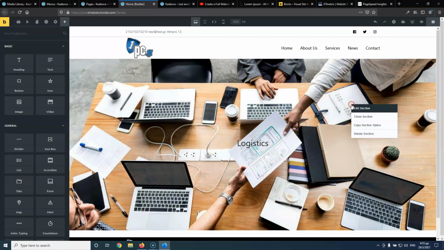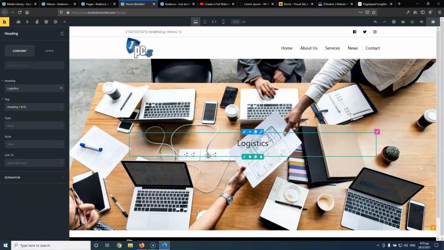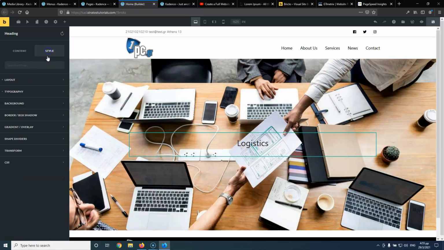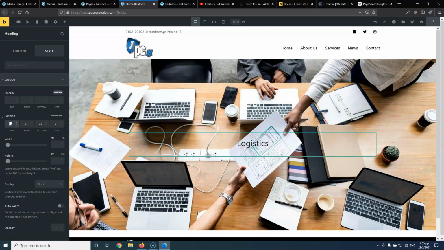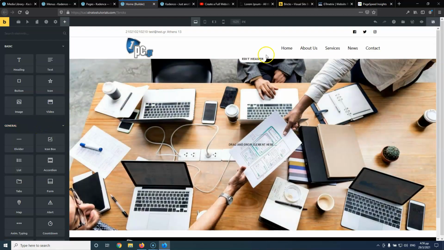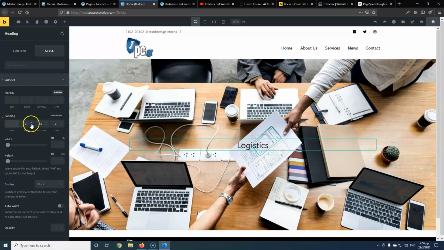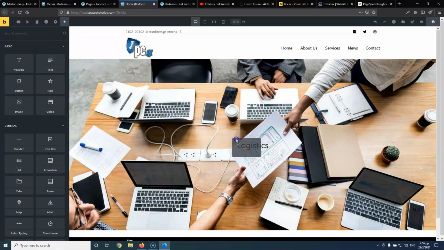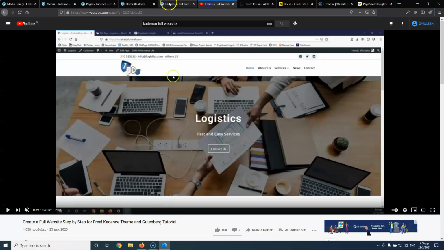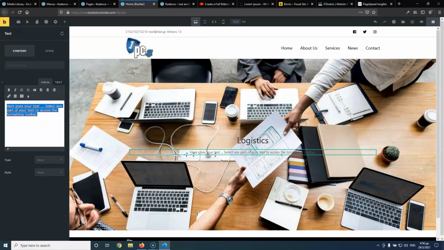Okay, let's click outside and let's click here and edit here. Let's select first the element, and here I have maybe a little bit of space. Okay, we have some padding. I'm going to remove that. Okay, let's edit that. Select the style, layout, okay, and backspace. Okay, now that I have the logistics, let's add a text element which will say something like fast and easy services.